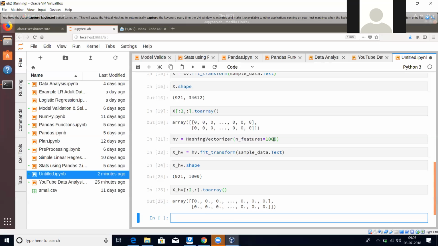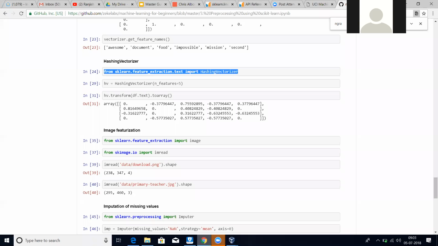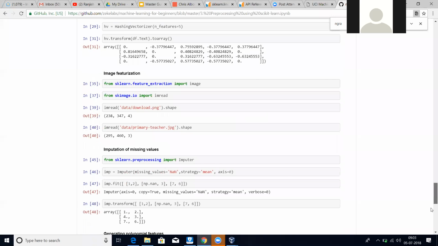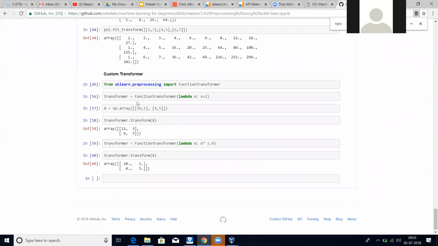Okay, let's not jump the gun. You understood, right? Reading text. One more thing before I close the transformation part. There is one more: the custom transformer. Custom transformer means you are creating your own transformer.